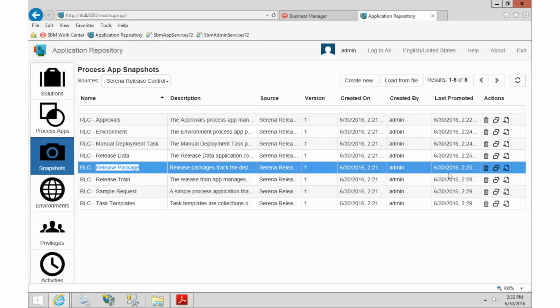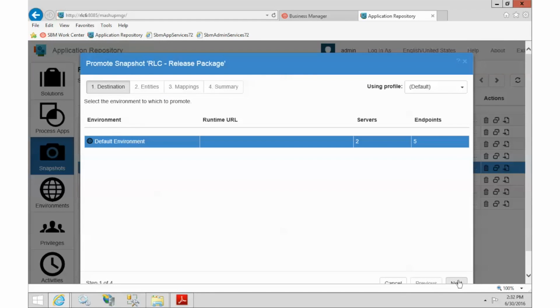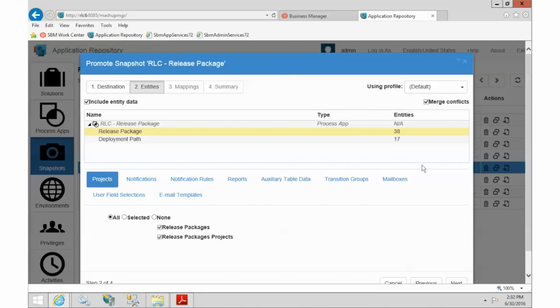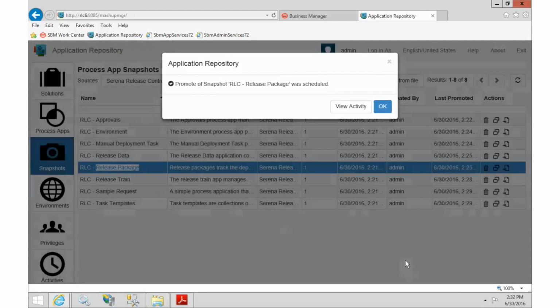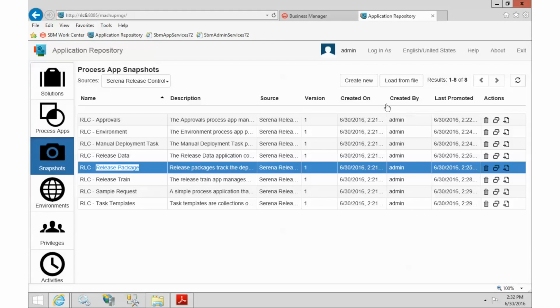Okay, so after we complete the job and the extra view is generated, we have to deploy the release package process app one more time. So we'll just go and do that really quick. Promote. Next. And it will remember our merge choice that we had earlier. So we'll just go next, next, promote, and say OK. And we'll just give that a minute to finish. And then we will be on our way.